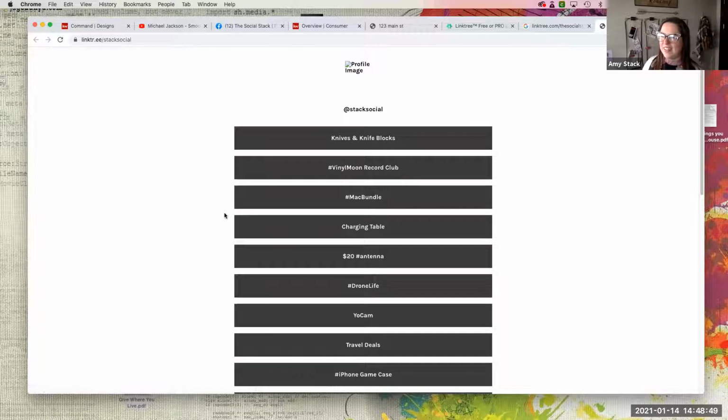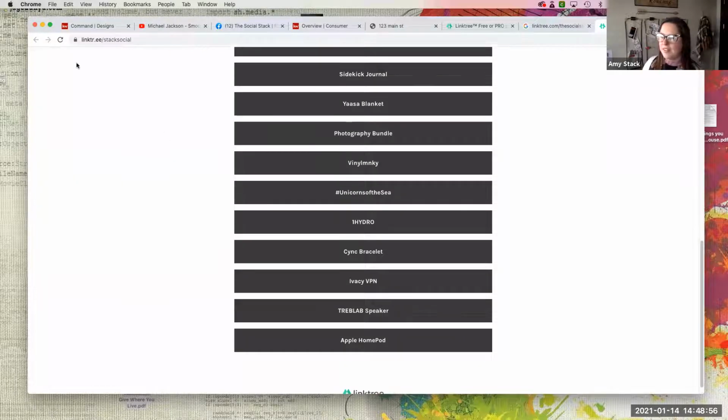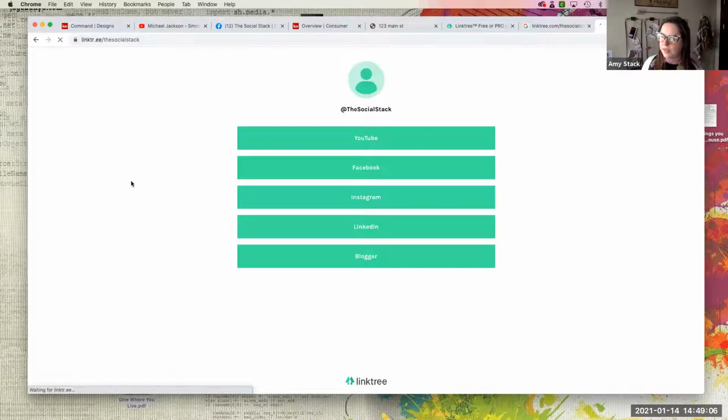There we go. Oh, this is somebody else's, but thanks for trying that out. Here we go. Oh, I was putting the dot in the wrong spot. That's why. There's mine. So look, I even have different colors on there. I don't know why my image didn't load, but that's okay.